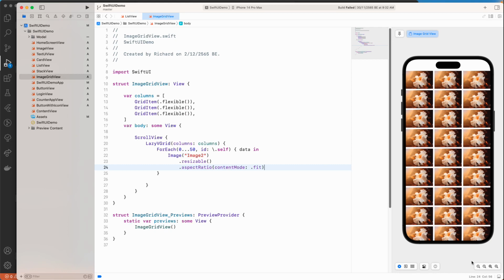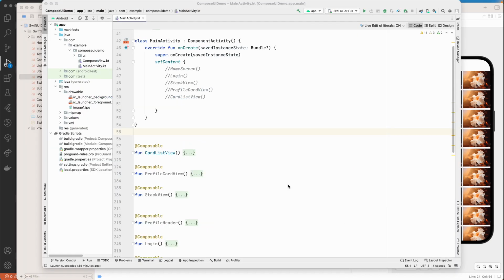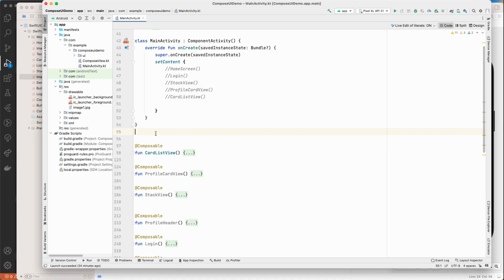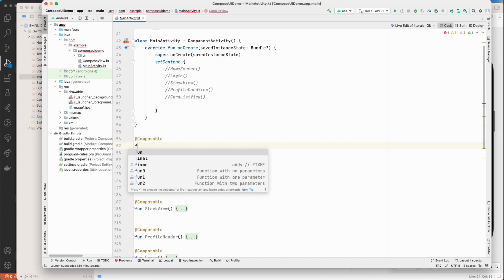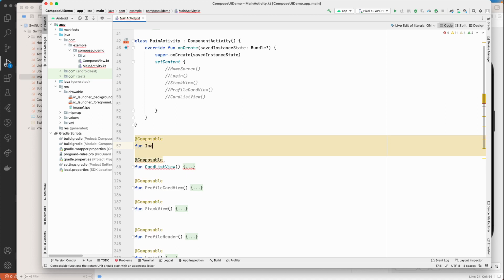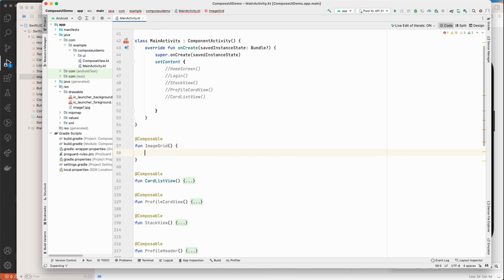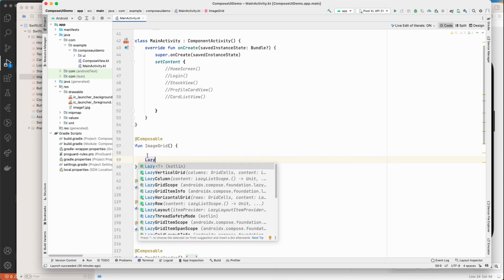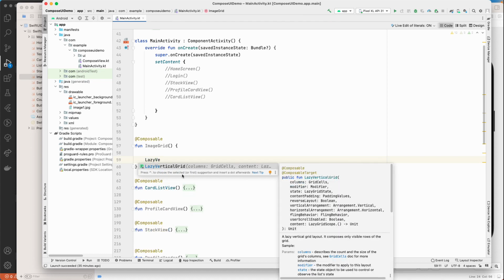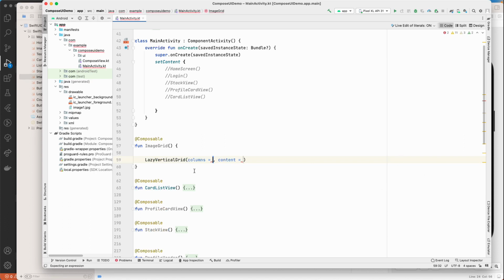So let me open up my project over here, and with our Compose project, what we will do is create a new composable function, and let's give the function name as ImageGrid or something. Once we have this function, we will have to create a grid. For that I'll use a lazy grid. I guess there is a lazy grid, right? It should be a vertical grid, since we want to scroll vertically.